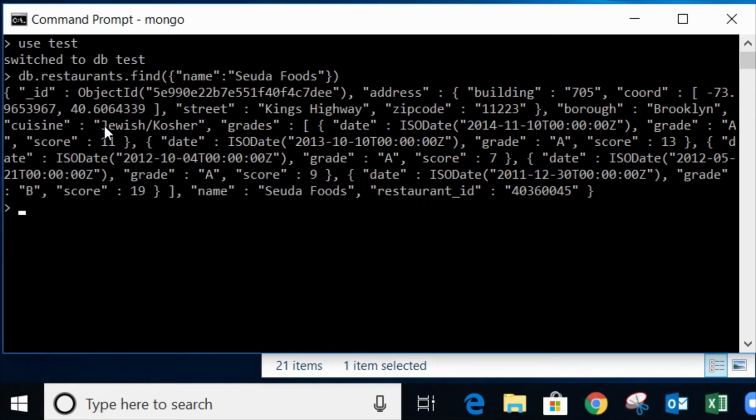Okay, this is a Jewish kosher restaurant, deli. The name is Suda Foods. It got A scores, right? The latest grade was A. It's in Brooklyn on Kings Highway, so 705 Kings Highway, Brooklyn, 11223. Okay?